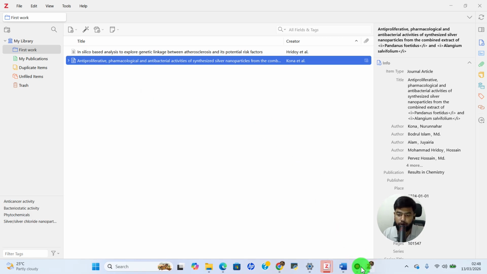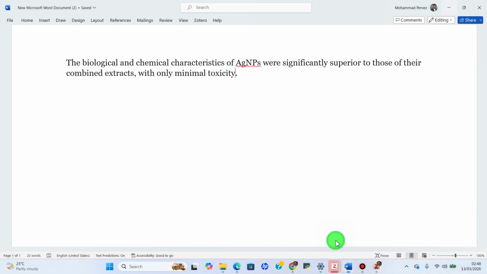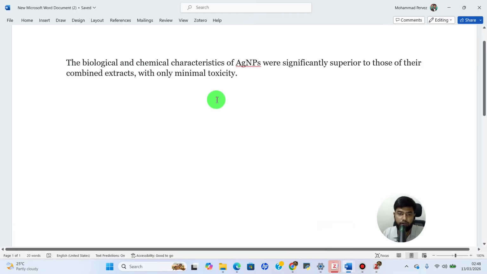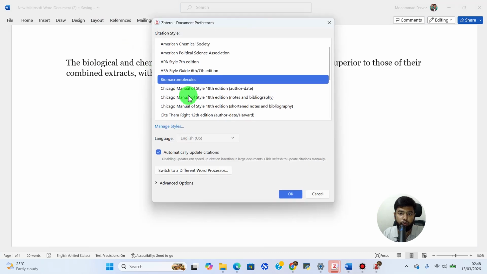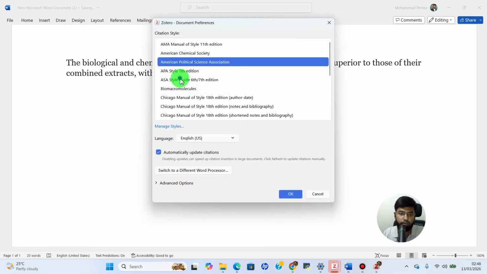We can go to the Word file to insert citations. We can go to the Zotero plugin from document preferences. We can change styles as we prefer.